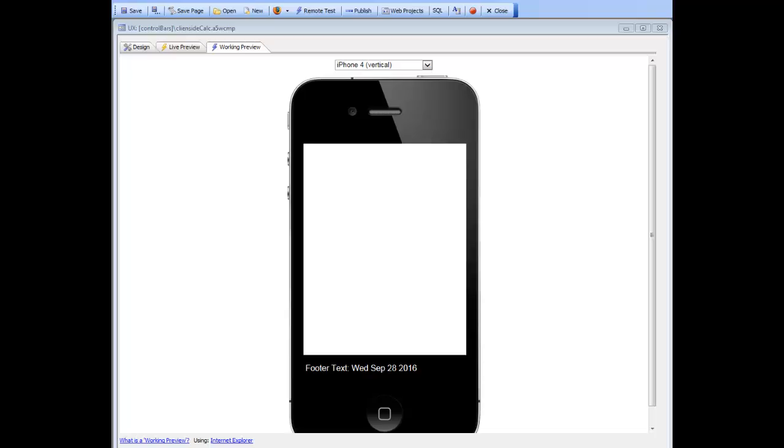In this video we'll talk about a powerful feature of the control bar concerning where JavaScript that is used in the control bar is defined. So if we look at this component right now, we see a footer, and inside the footer we have some static text followed by the current date, which is rendered using a JavaScript function. So let's go take a look now at how this was defined.